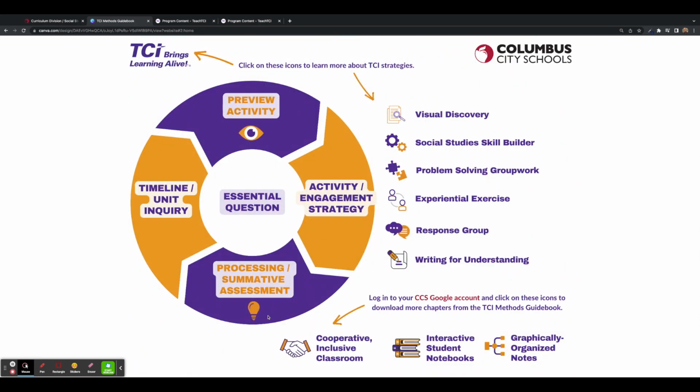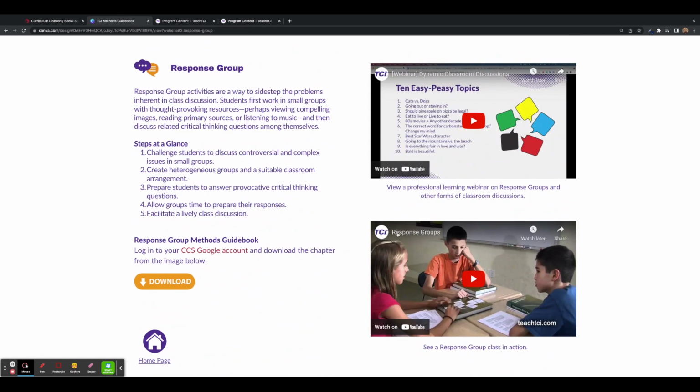So that's what the new interactive menu page looks like. Again, anywhere you see an icon, click for that interactive experience. Not only can you read the summary on the screen, you have the option to use video to learn more about the strategy, to see it in action, and to download the full chapter for your use.